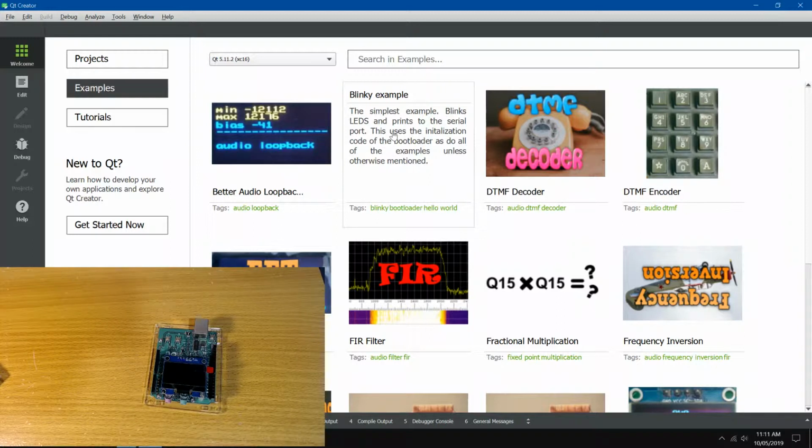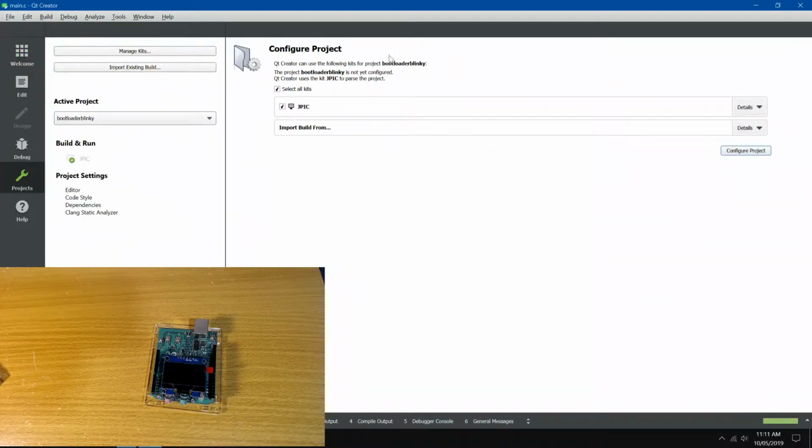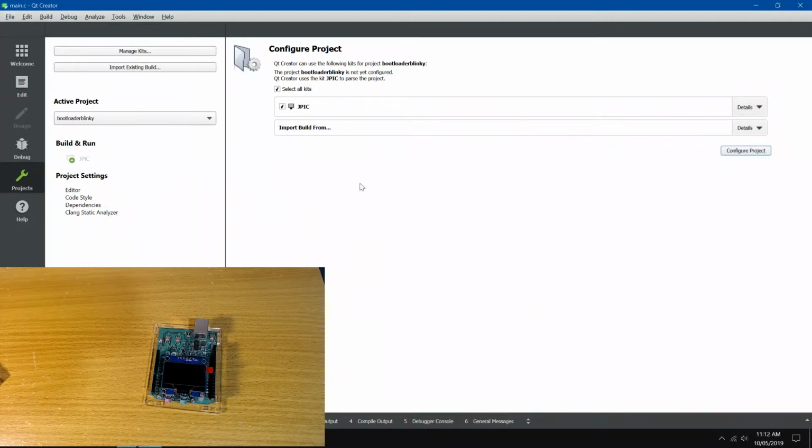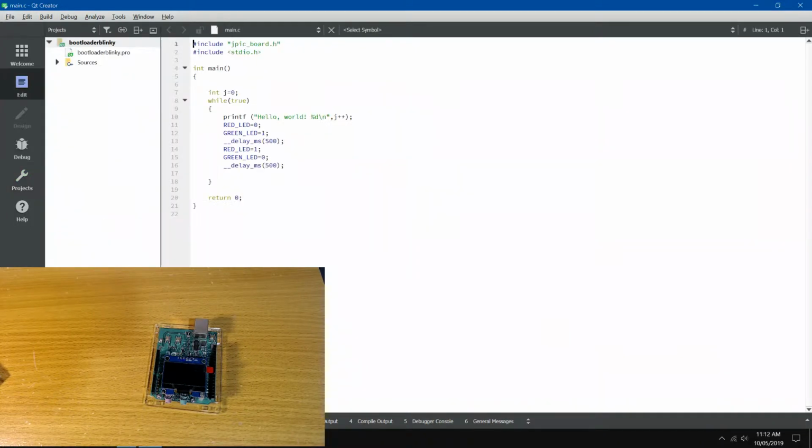So we can left click it, and it asks us to configure the project. If you've only got the JPIC kit on your computer, you'll only see the JPIC. If you have other Qt kits, you'll see other things. But we click configure project, and we're brought into the Hello World source code.